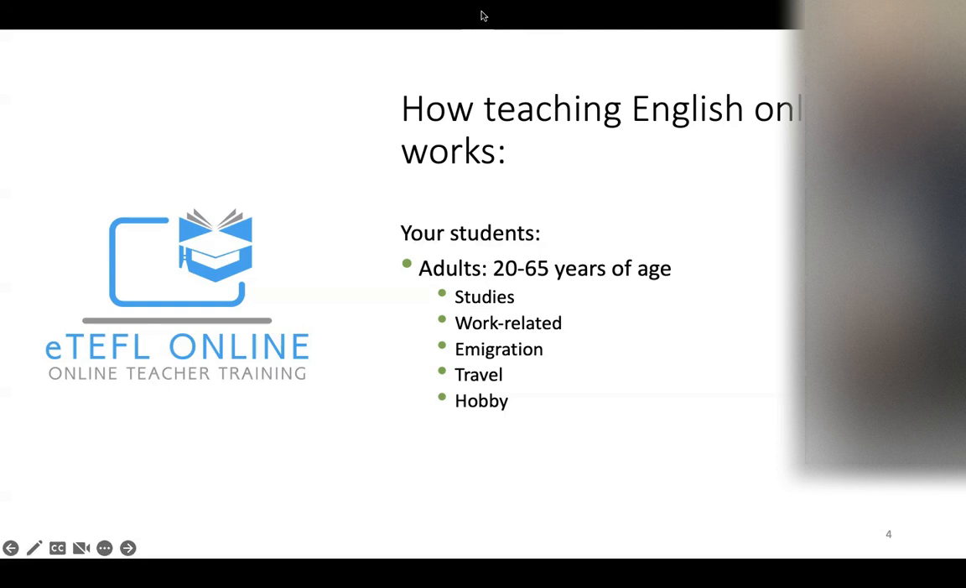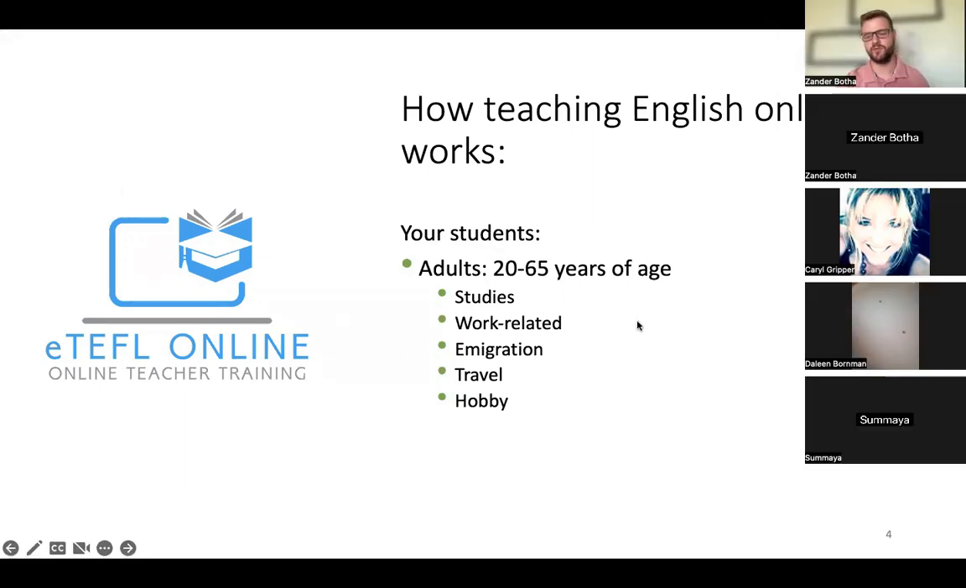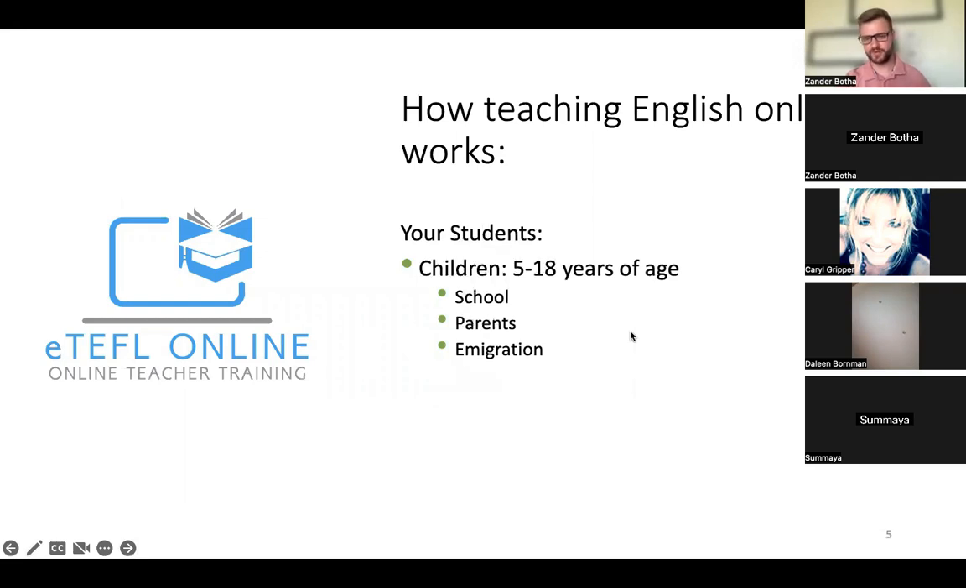In fourth place, we've got travel. Lots of people just want to improve their English because they want to travel. They want to travel abroad, take some holidays, and they want to be able to get around on holiday in English comfortably. And then last but not least, you'll also find some students who just learn the English language as a hobby. So it's really all over the place, and there are many reasons these people want to improve their English.